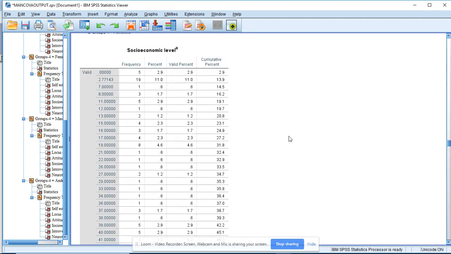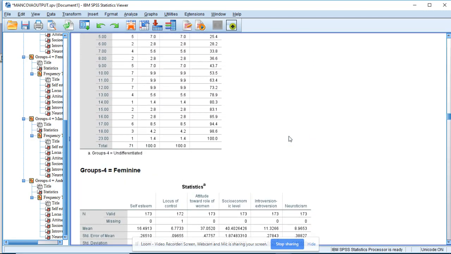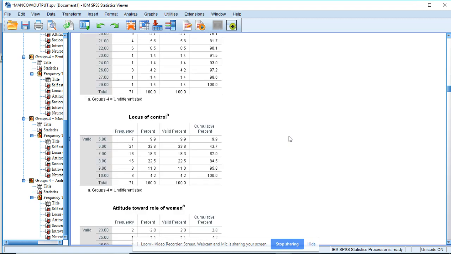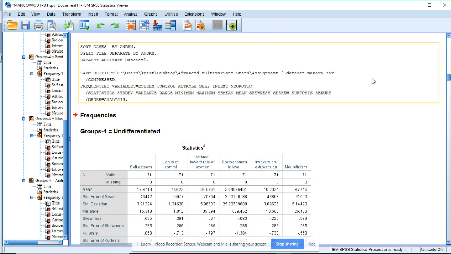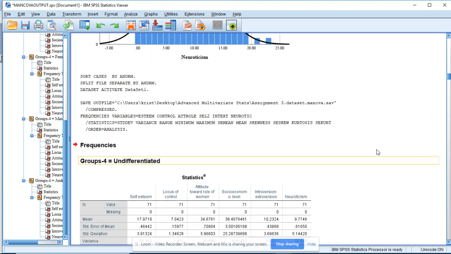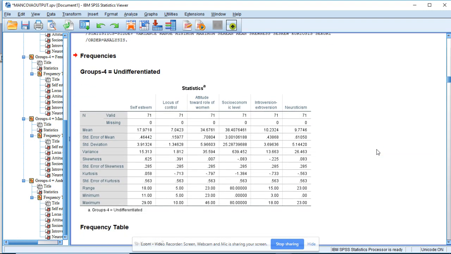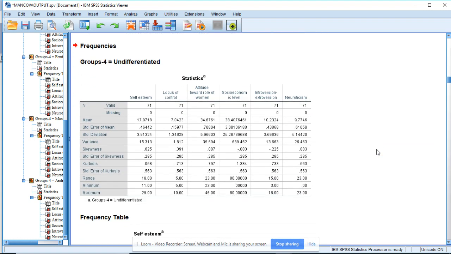Now it splits it up for us as well. And so, as I said, all these frequency tables are kind of unnecessary for us because we know we don't have any univariate outliers. What we are looking for right now is missing data as well as within cell skewness. Within cell just means for each group.